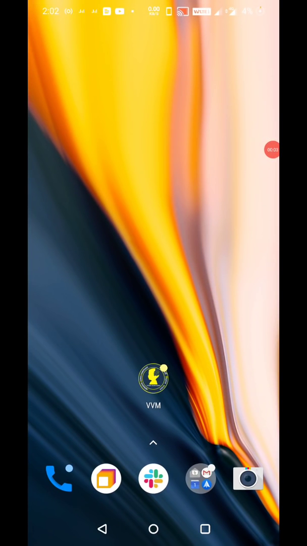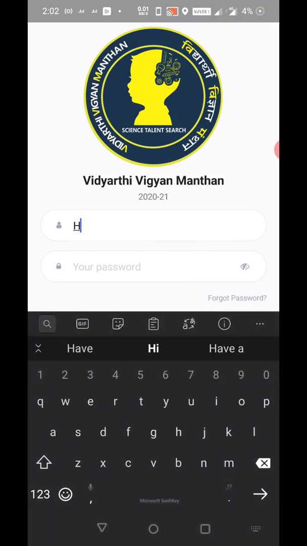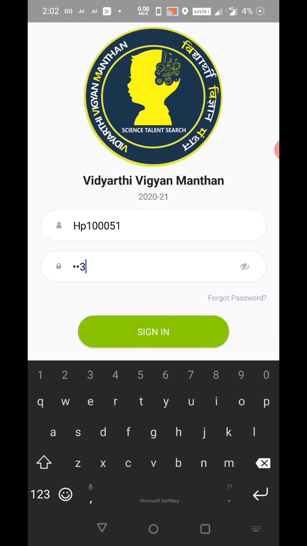Hello guys, today I am going to give you a quick demo and a walkthrough of VVM 2020-21 exam application. So I'll go ahead and start the application. The first screen I can see here is the login screen where I have to enter the username and password I received during the registrations. So now I have entered the username and password and I'm going to press the sign in button.